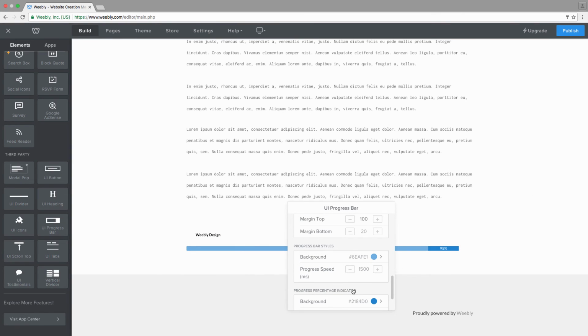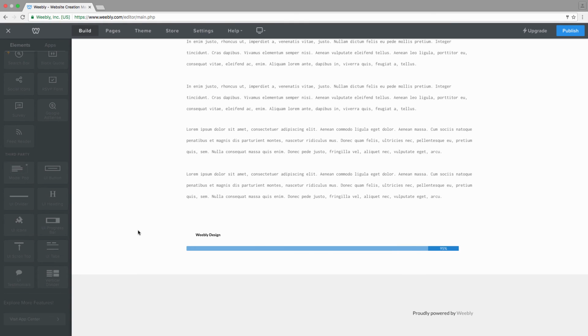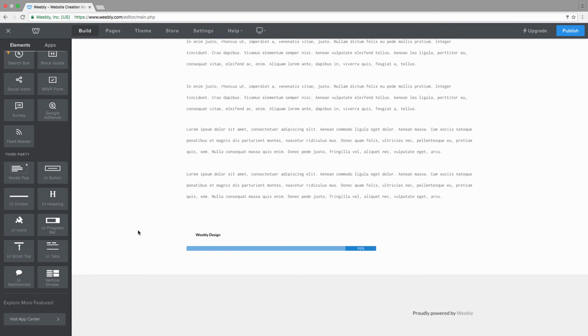Now the progress bar styles. This is the bar that you can see, the large bar. This has a background, and the next thing is the progress speed. This is a value in milliseconds. Let's double that and see what happens. Now you can see that it will take 3 seconds to complete the whole animation.